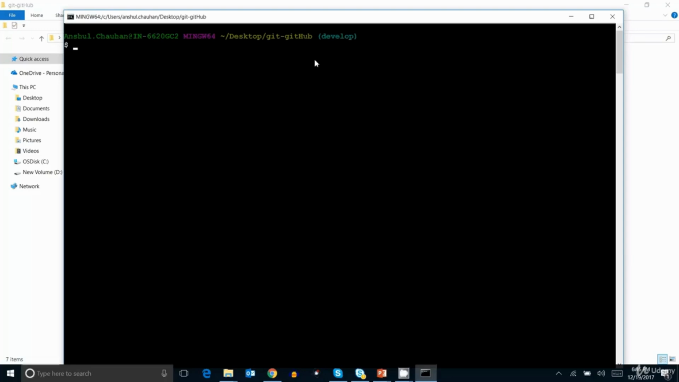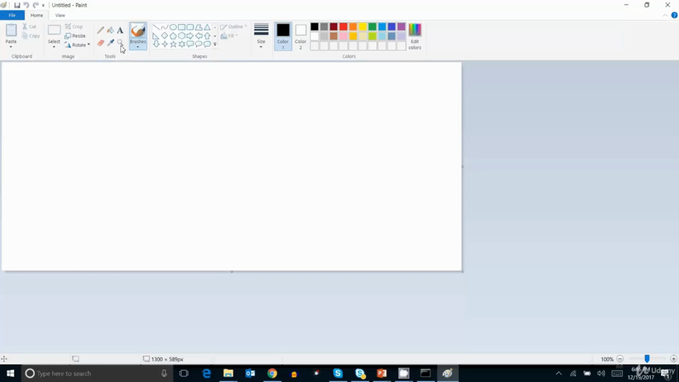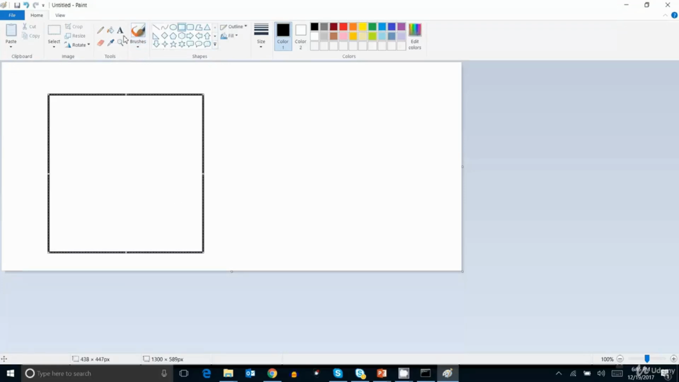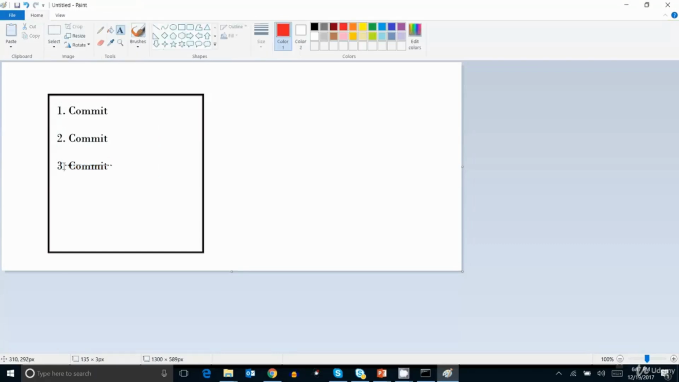Okay, so if you have done this kind of thing by mistake, let's open Paint so that I can show you. Okay, so this is one commit. Now here we have the second commit, and here we have our third commit. And in our third commit we have reset our git over here.